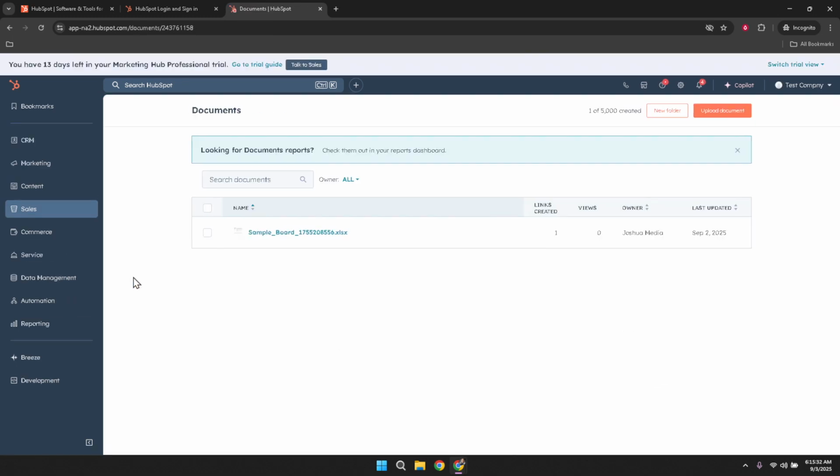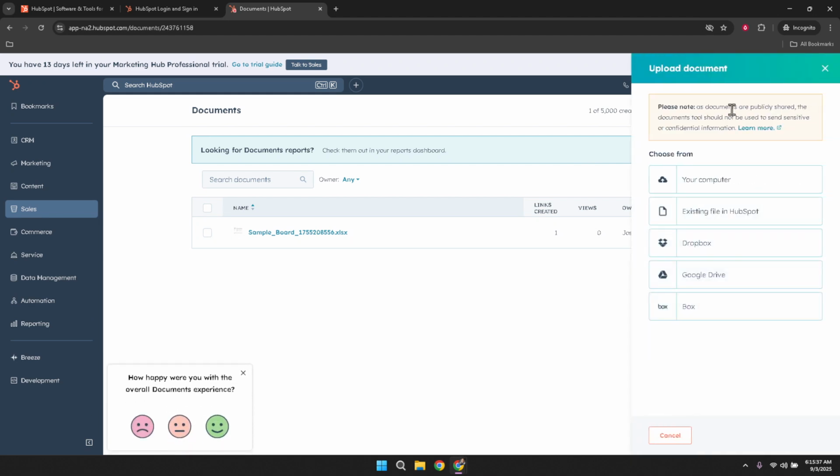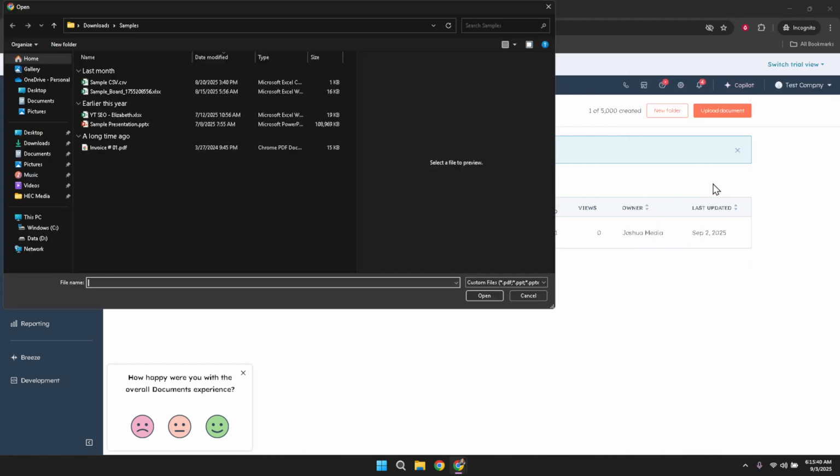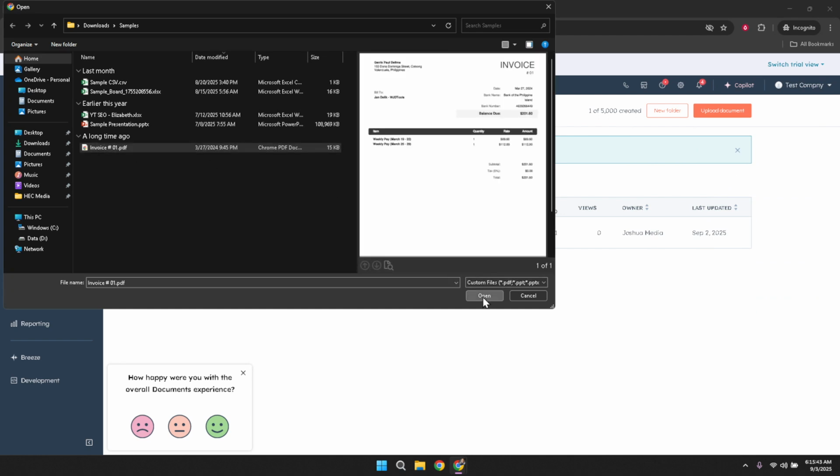Next, you're going to want to upload the document you intend to share. Look for the Upload Document button. It's usually situated at the top of this section. Click it, and you'll see an option labeled Your Computer. Selecting this will allow you to browse your computer files, find the document you want to upload, select it, and start the upload process. This should take just a few moments depending on the file size.